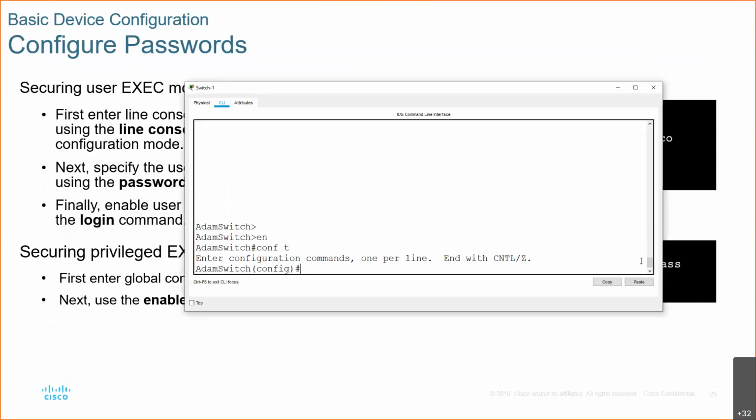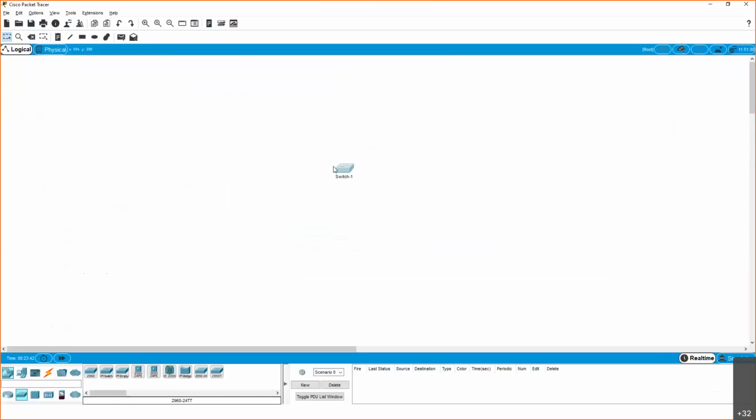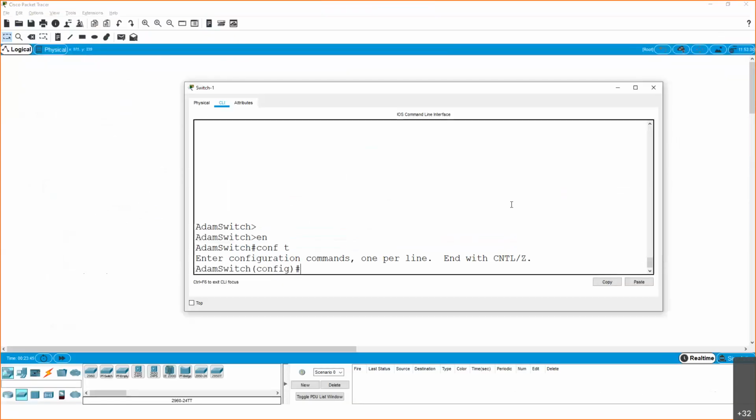So here is my switch. I go to my switch. So let's say I'm right over here. I type line console 0. There I'm in line, and then I say password. I always stick to Cisco, and in the lab, all students either give password Cisco or class if they have to give a password.